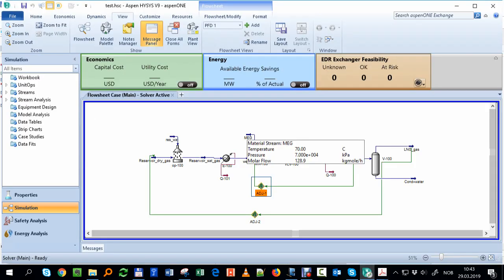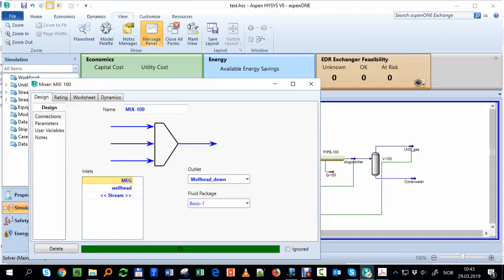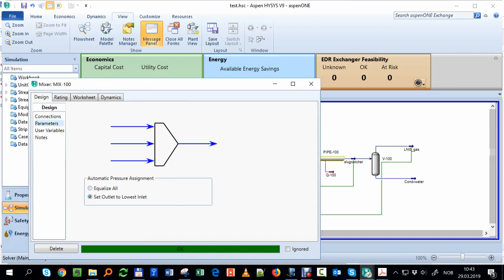Simply, I put it very high, and then in the mixer I have specified that I want to mix MEG and the wellhead stream without the MEG. For the outlet, I have said set outlet to the lowest inlet. In that case, it will be the wellhead stream.